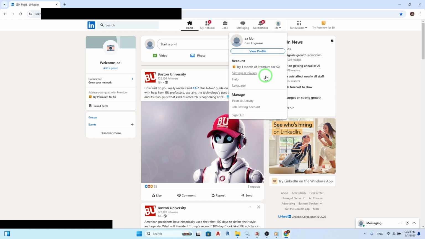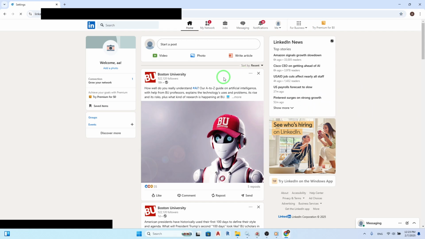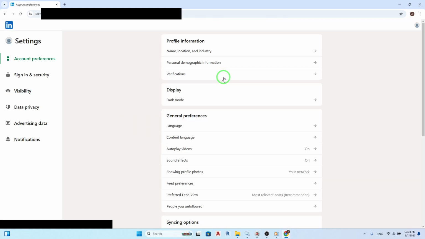Step 3. Go to Account Preferences. From the drop-down, select Settings and Privacy. This will take you to a new page where you can manage various aspects of your LinkedIn account. Next, find and click on Account Preferences.